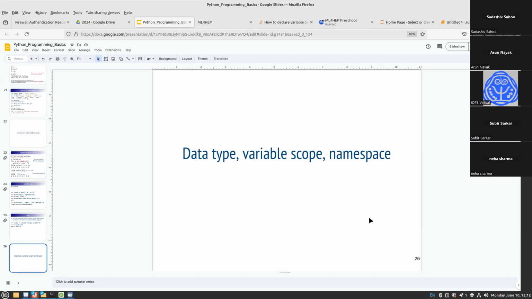So data type, now we are going into the important part, data type. Then you have variable scope and namespace. Once again, when you learn Python, at least the variable scope, I'm pretty sure that you miss the main thing.